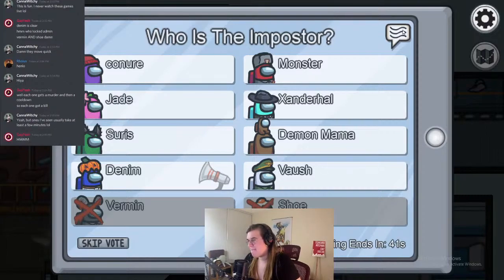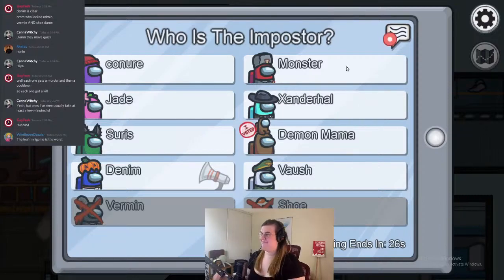Okay. So the reason why I ask is because Xander was the last person I saw on the right side when Reactor was called, and I hopped onto security cameras, and I see Shu's body just outside of admin. And so that's why I left security to go and report the body, and then Denim had reported Vermin's body. I was just curious. I do think that Xander could have potentially killed Shu for this round. So I do think that he is one of the imposters, or they are.